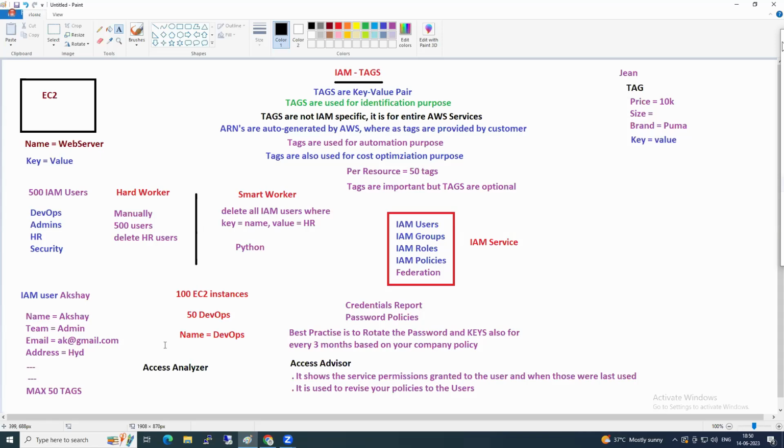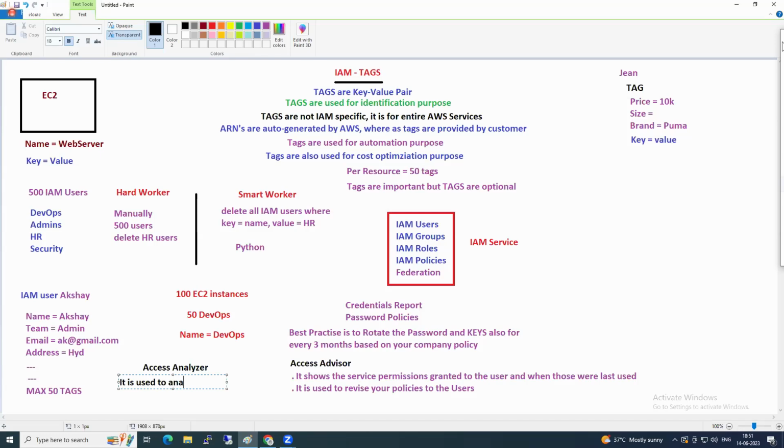I have 50 IAM users. There might be some other guy who has created an IAM user and given EC2 full permissions. Is it good to give full permissions on EC2? If I have 500 IAM users, is it possible for me to go and see who has full permissions? No. How do I identify those things? Using Access Analyzer. So it is used to analyze the access for all IAM users and take actions on the findings.